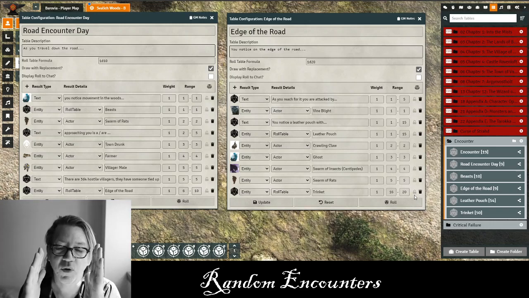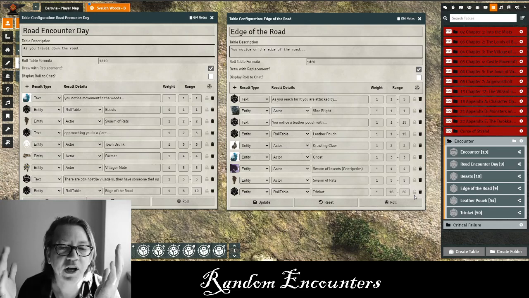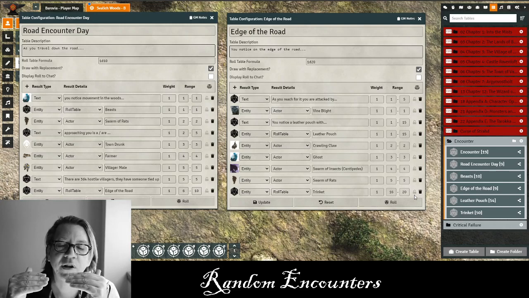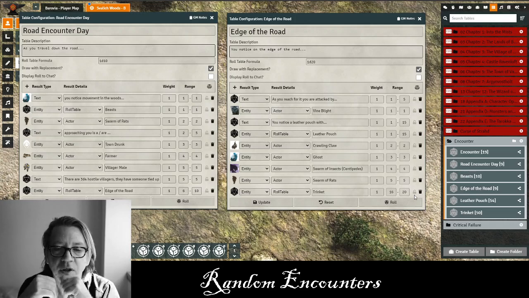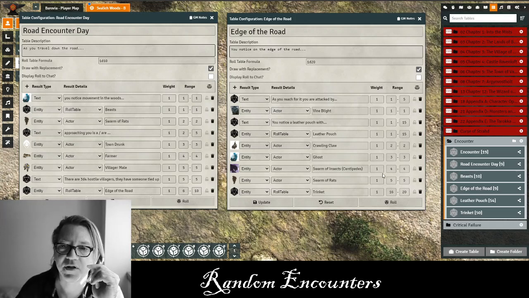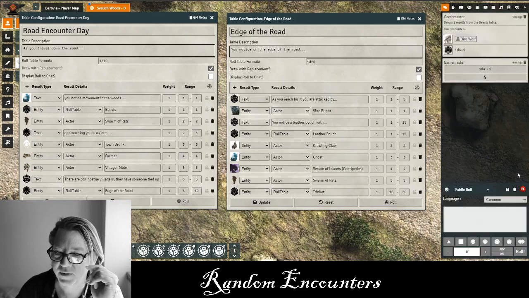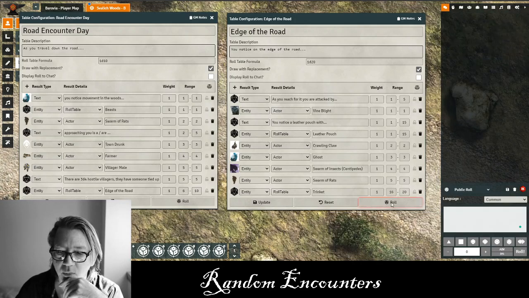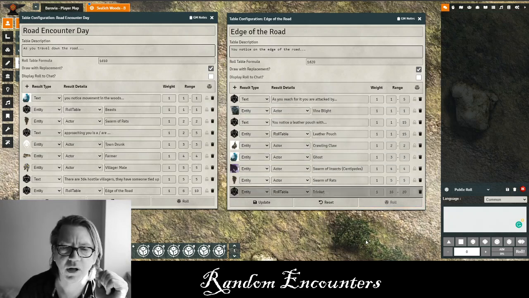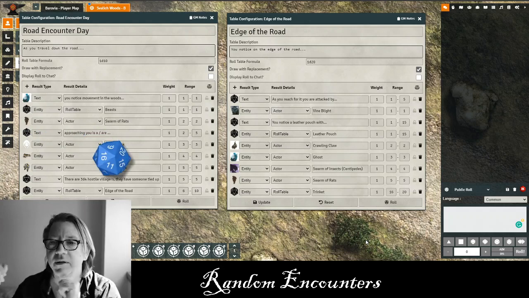So on a roll of 16 to 20, they're not going to be attacked by anything, and they're just going to find a random trinket. And I'll show you that table as well. So let's go ahead and roll this and see what happens. Let me go ahead and delete this here. Boom. And we're going to roll from the edge of the road table. Here we go.